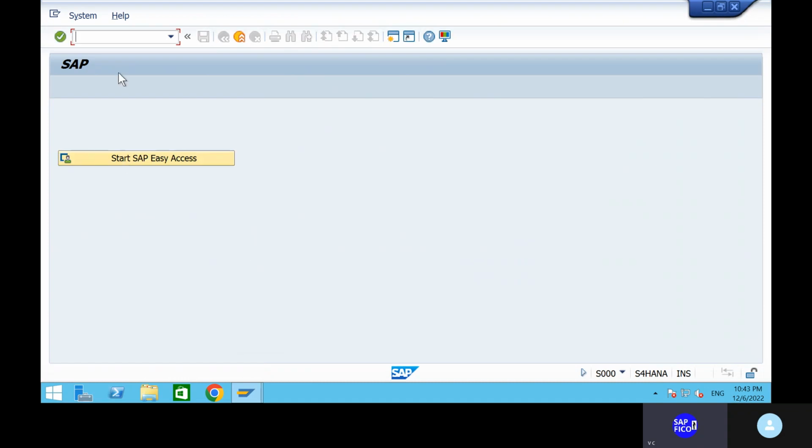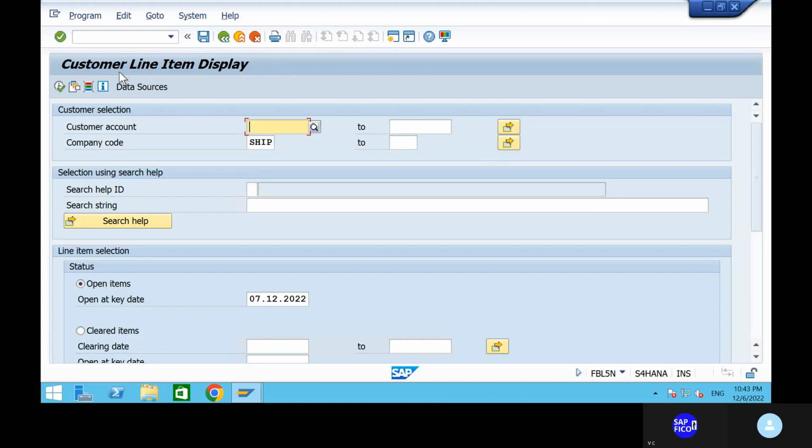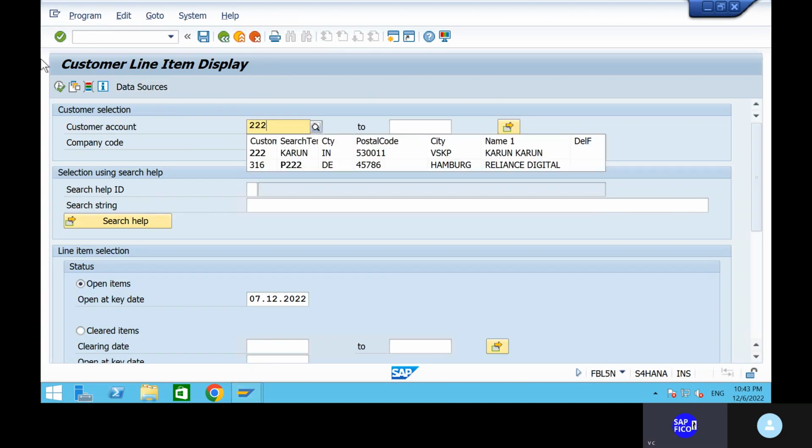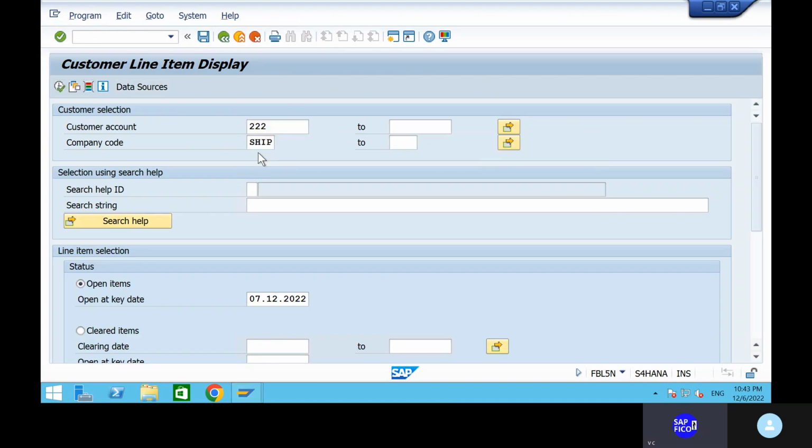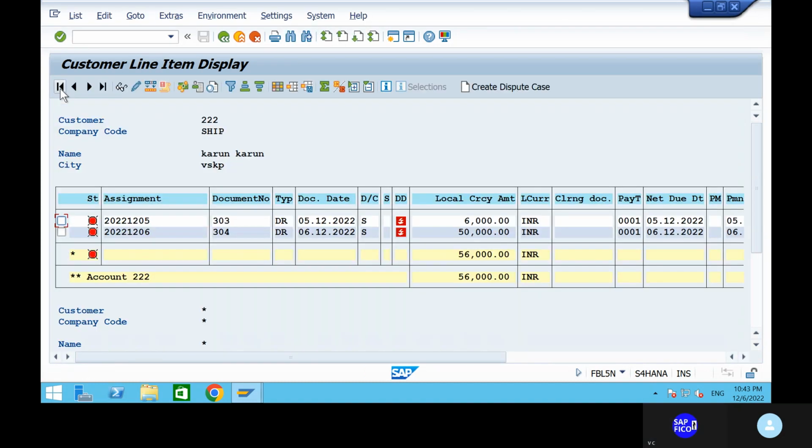Go to the FBL5N option. FBL5N. Go to the open items, give the company code and the customer account. Go to the execute button. You will find it. See, there is 6,000 rupees. There is 50,000 rupees. No worries. Right. On 5/12/2022 you have 6,000 rupees. You didn't clear it, right? No worries. You do one thing.